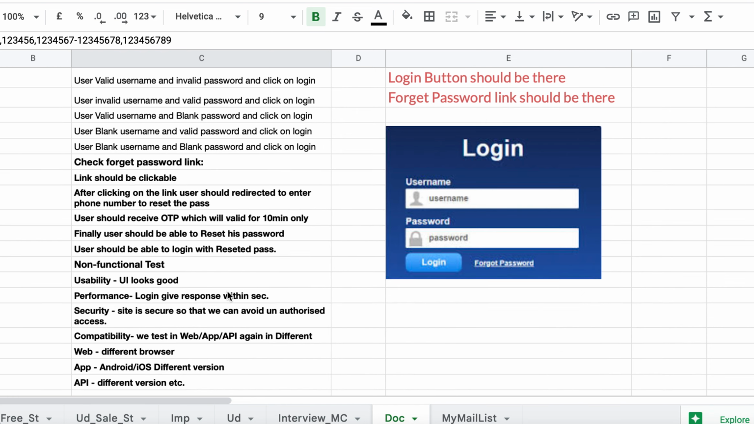Then again, check the forget password link. I need to verify the forget password link, so the link should be clickable. After clicking on this link, the user should be redirected to enter a phone number and reset the password. The user should receive an OTP which will be valid for 10 minutes. Then finally the user should be able to reset his password using this link. Okay, so that's the complete feature which I have tested, which is the functional part.